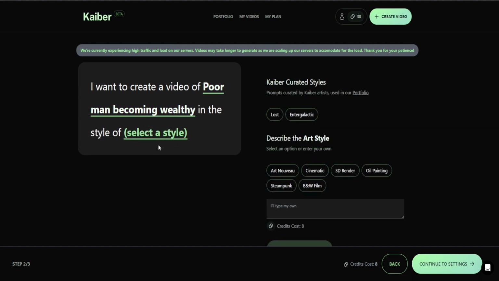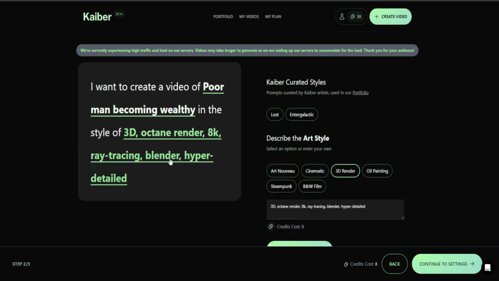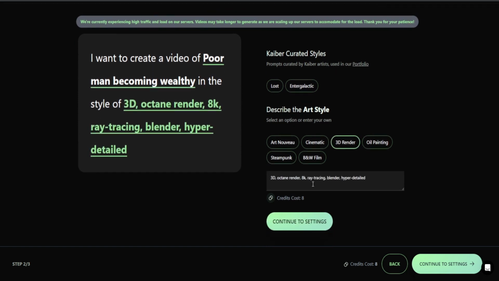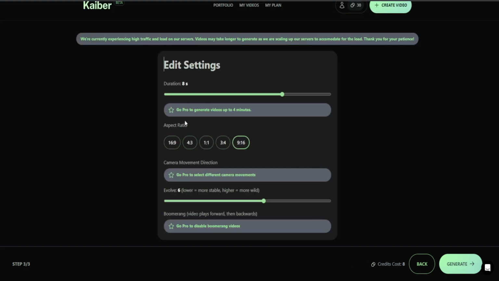Now the stylization allows you to really keep continuity between your generations. Let's say you're trying to generate a 4.5-minute music video. Using the same style will allow it to flow much better.